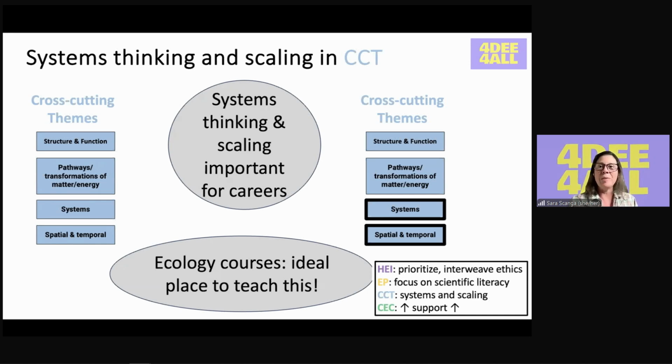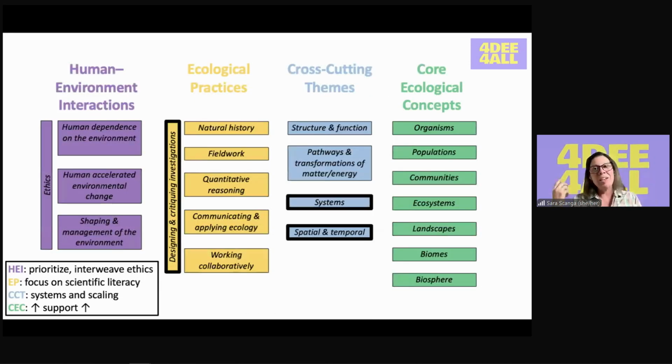We often talk about them as a buffet. Pull from it as you wish, but focus the course on HEI. So this is our adaptation of the framework for non-majors.